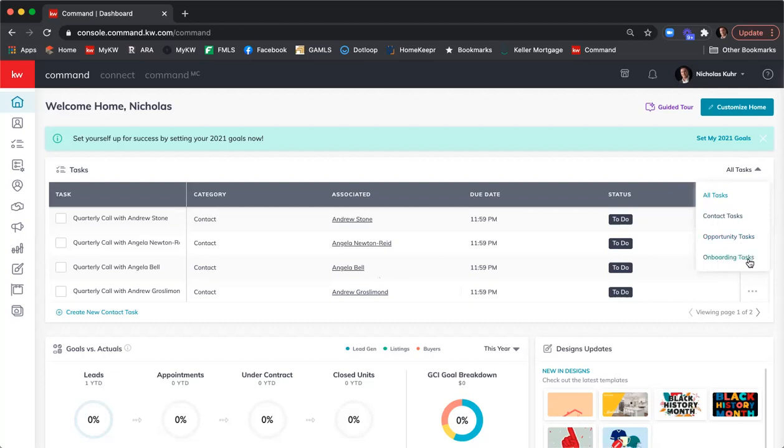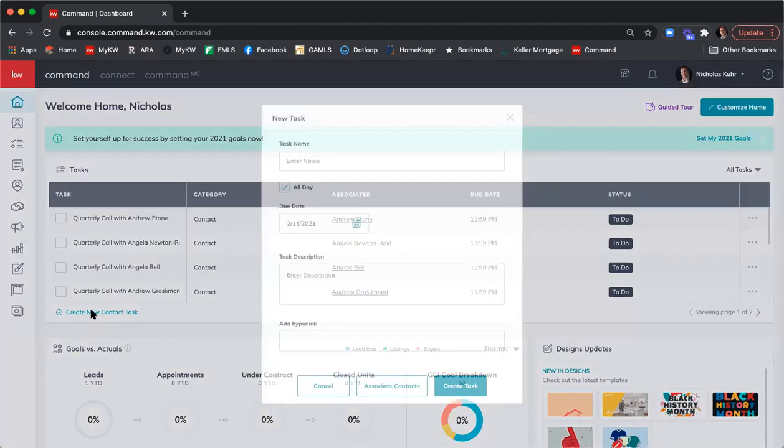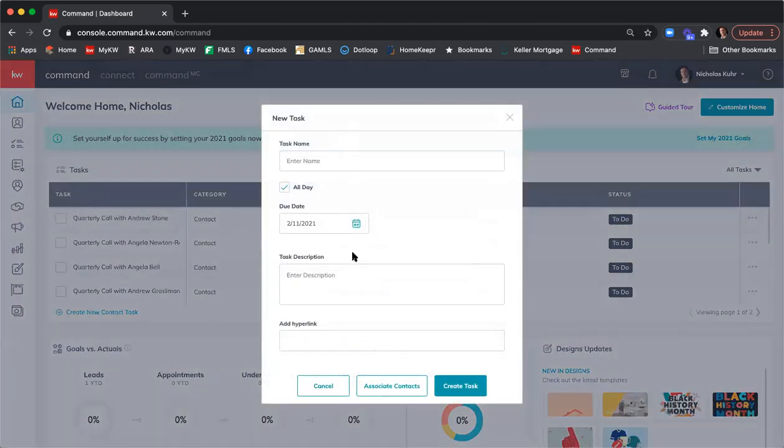I have onboarding tasks here, and that's a part of the command MC, which you should not have. You can also create a new contact task right here from your home screen. Just click the plus sign, and then you can create that task here. We'll talk through tasks in more detail next week in, I think, TC04, 3 or 4.